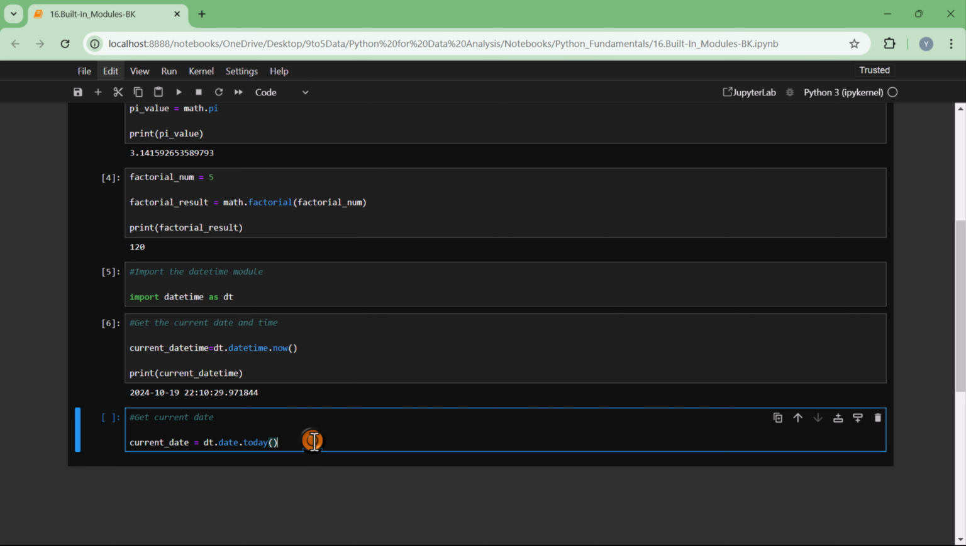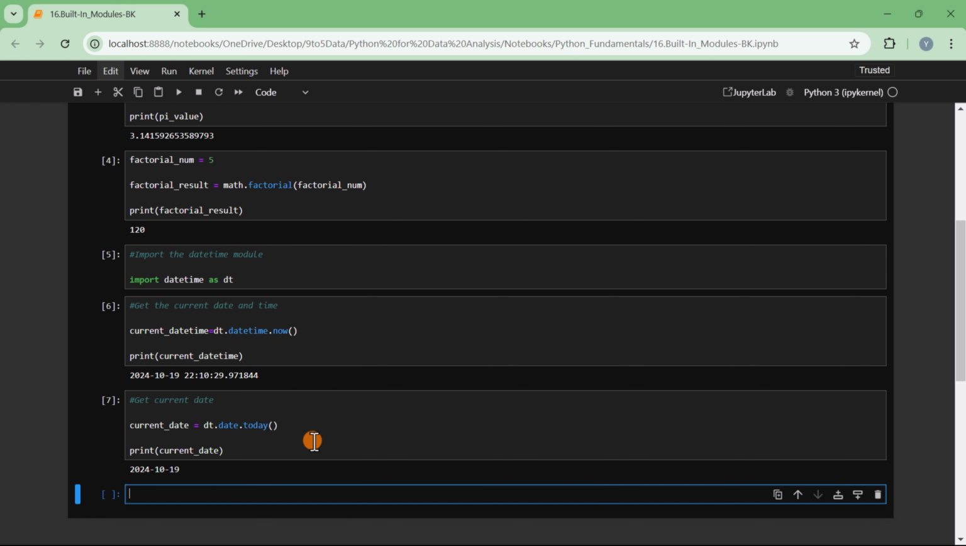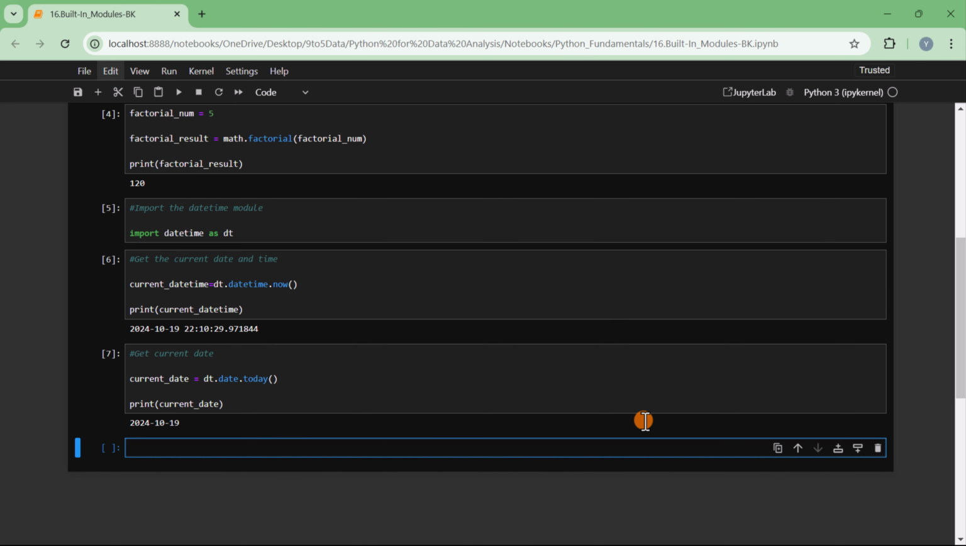And then we can print current date, which will give us today's date alone, and we get today's date from this. Also from the datetime, you can have access to the time alone by using the time method. So another important thing we can do with the datetime is that we can pass in the date we want, and it will be converted to a date value.